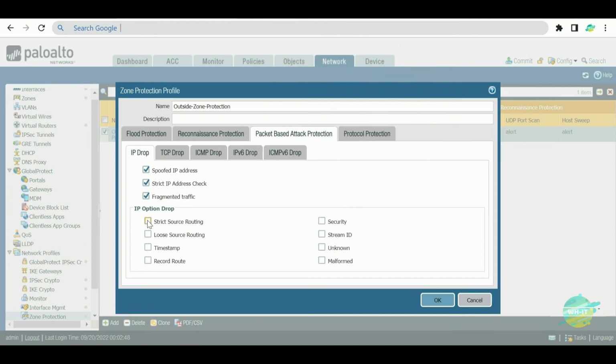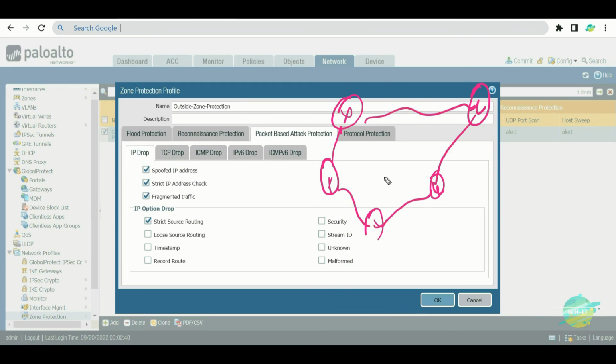Now the next option is strict source routing. In strict source routing, what happens is, if you have an ISP network, there might be hundreds and hundreds of routers. So for example, these are all connected routers, right? If they are connected with each other, they choose their own path.